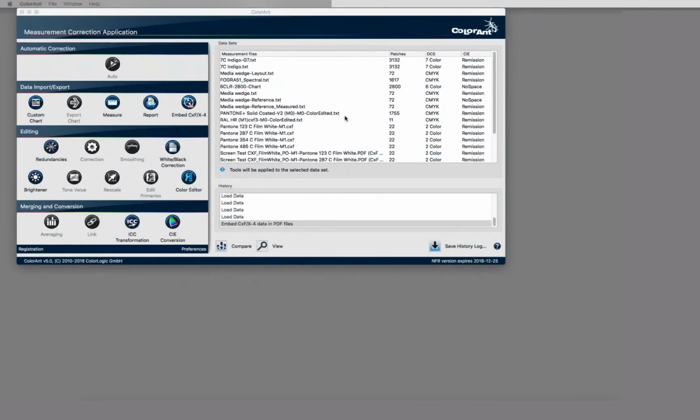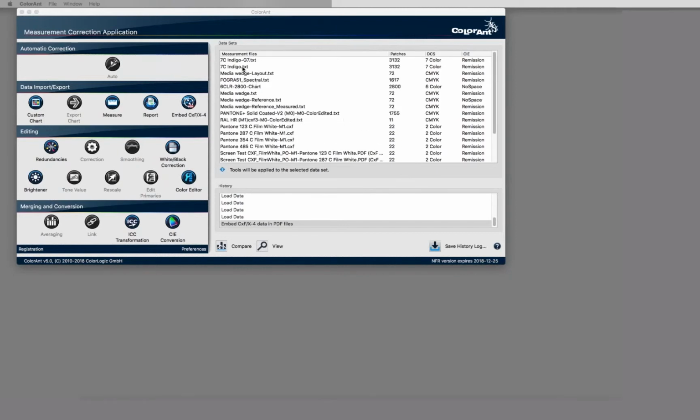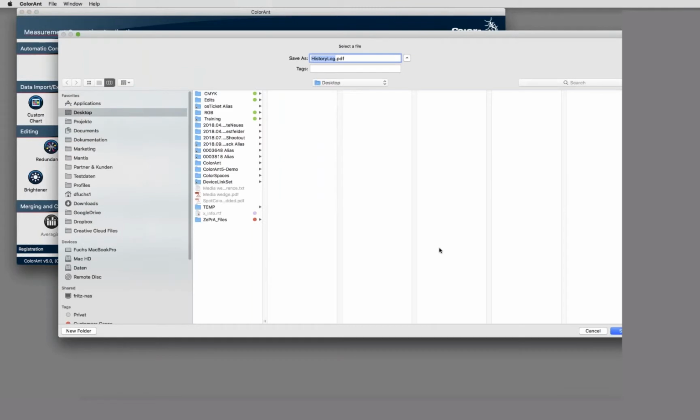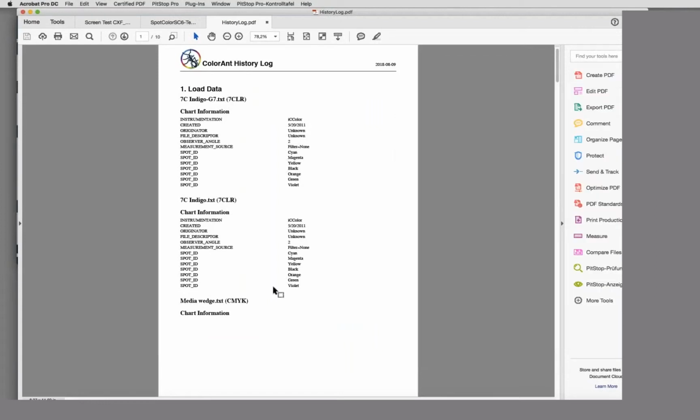So you see, we have a lot of things done so far, and a new feature that we have embedded in ColorAnt is, for example, I don't remember anymore what I did at the beginning. And with the Save History log, we can save all this kind of information into a readable PDF document and open directly. And all the steps, all the things I've done are now recorded.